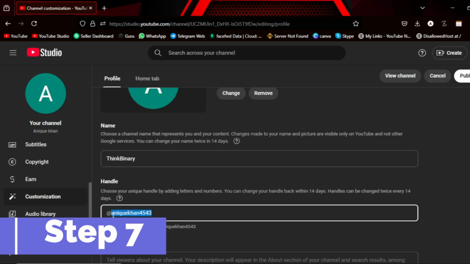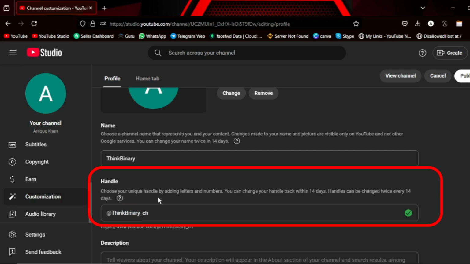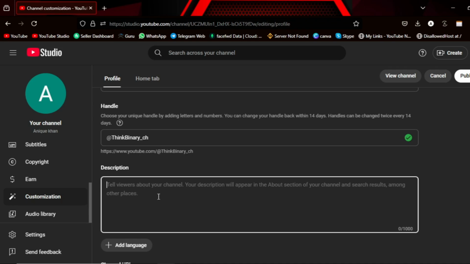Step 7. Set a unique handle. You can also set a channel handle. Try different combinations if your preferred handle isn't available. For example, Think Binary Chart.